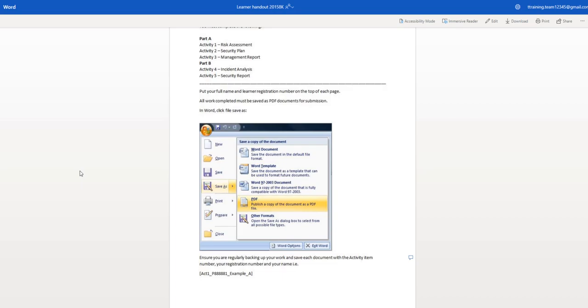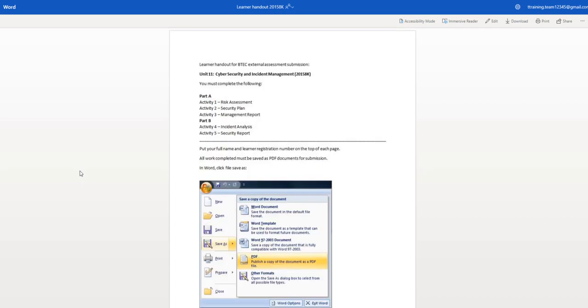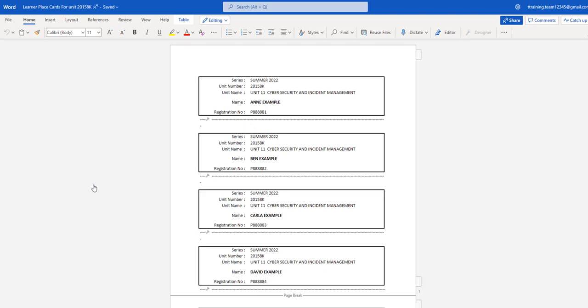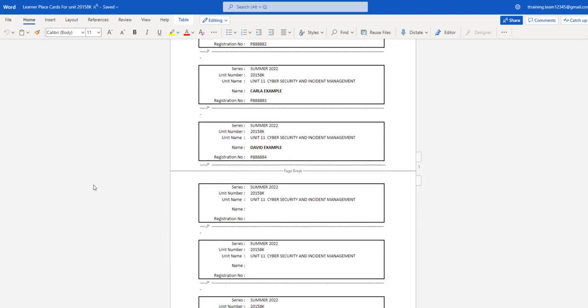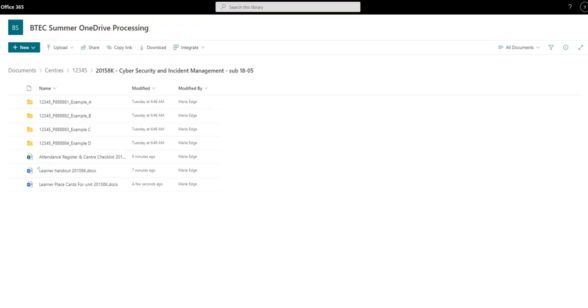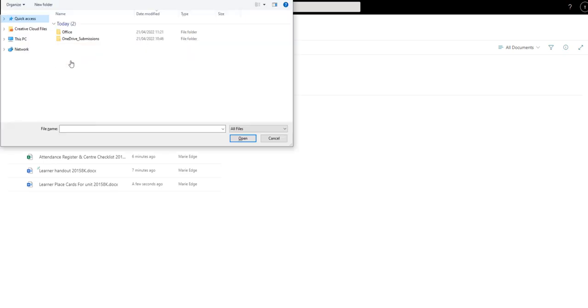This could be placed on the learner's desk before the exam start time, but of course doesn't have to be used. You will also find learner place cards in each unit folder, which you can download or directly print in order to cut out the individual learner place card. You don't need to use the learner folders created for you if you've already created your own, as long as the material is added to the correct external assessment folder. To do this, you can use the upload function, or you can drag and drop the files into the main unit folder.